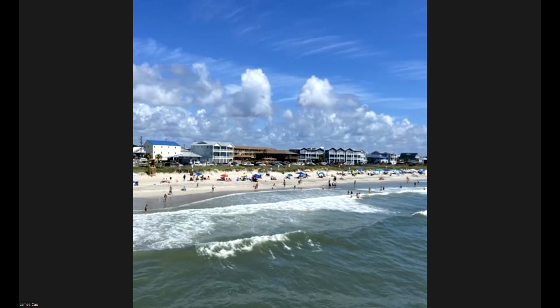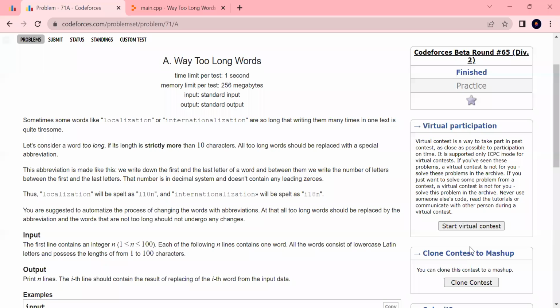Hey guys, this is my solution and explanation to the Codeforces problem, Way Too Long Words. So let me share my screen. Alright, so this is what we have so far.